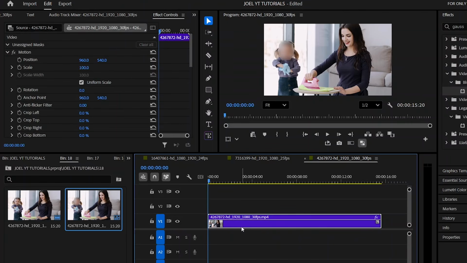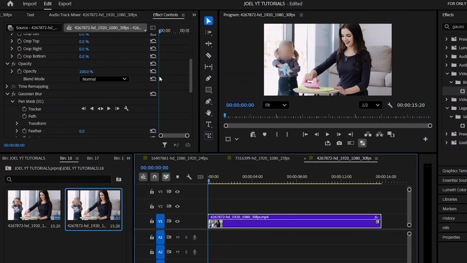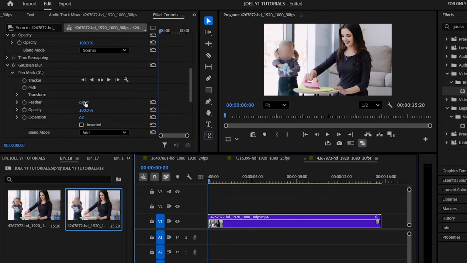And add some feathers. Let's add some feathers to the mask that we drew. It doesn't look smooth, so let's add some feathers. Expand it a bit. You play with the expansion and the feathers here. Make it good. Then yeah, so this is it. We mark the area we want to blur.